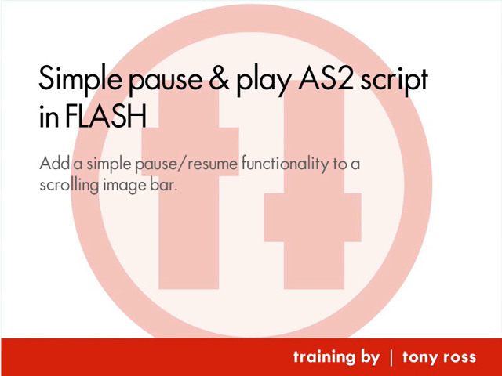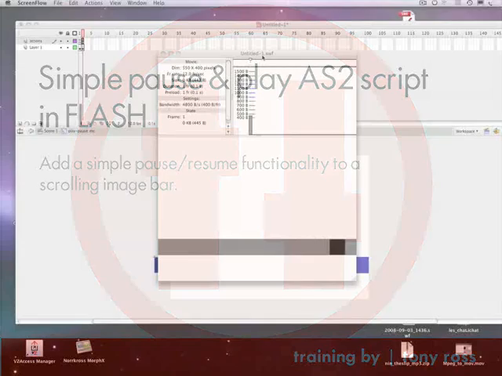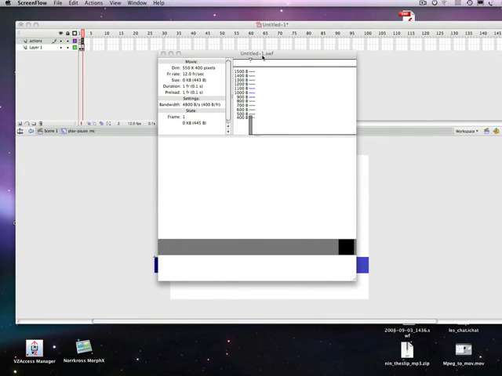We're going to be doing a simple little movie clip with a play and pause functionality. And this is per request we received on the forum. So let's go ahead and get started.